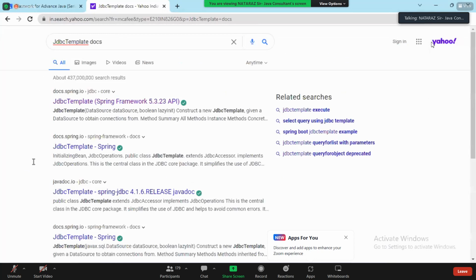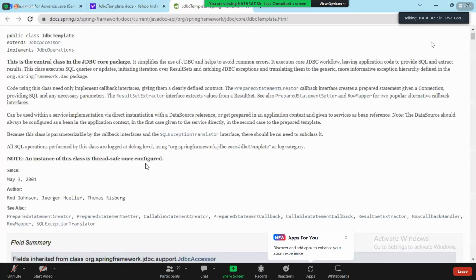Check it out. An instance of this class is thread safe once configured. What do you mean by thread safe, guys? It allows one thread at a time onto the object. Does it allow multiple threads or only one thread? It allows only one thread at a time onto the object. Concurrency is not allowed.